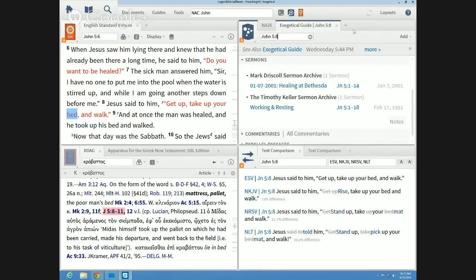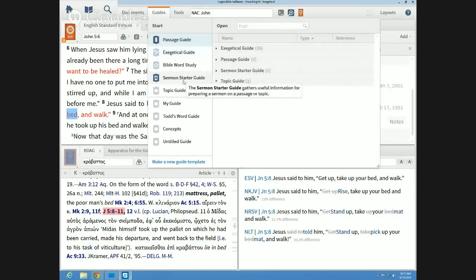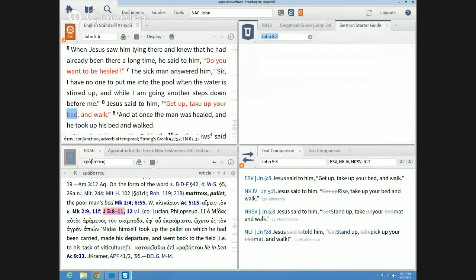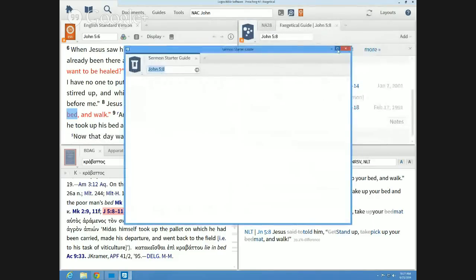Another thing it does is that we've not only tagged sermon collections by reference, but also by topic. Now that's amazing. So I can actually go in and open up a sermon starter guide, which I'll do from the guides menu. It's going to open up in a small window, and I'm going to go ahead and maximize my screen here.